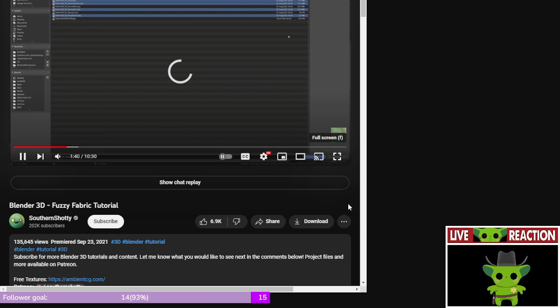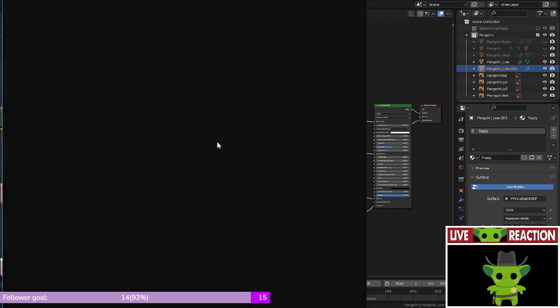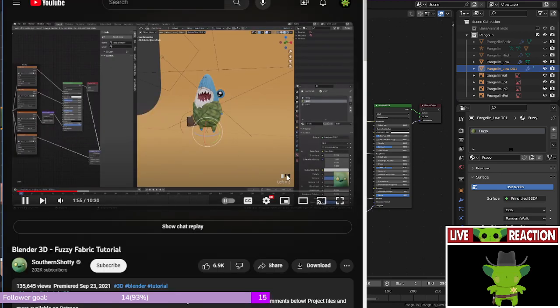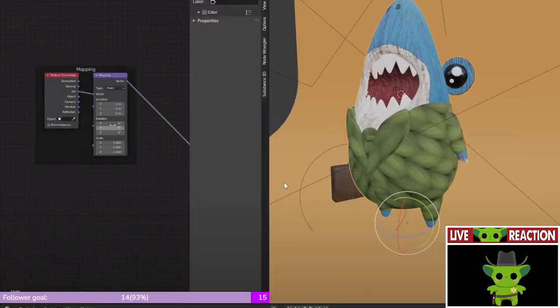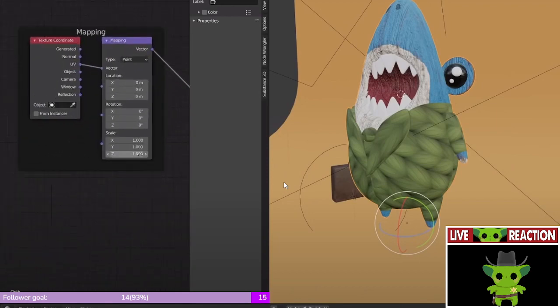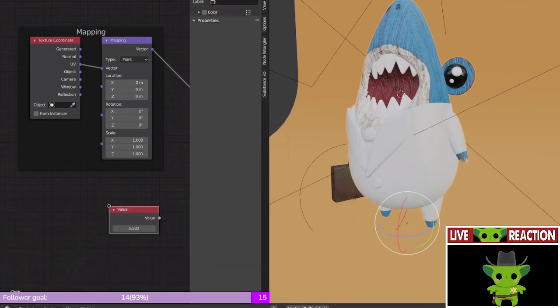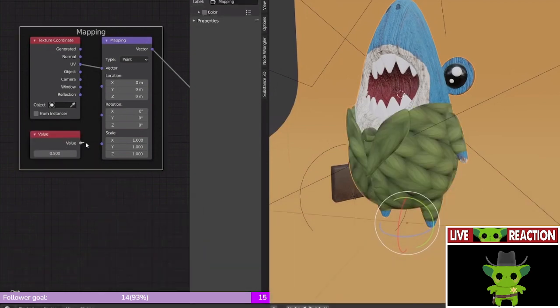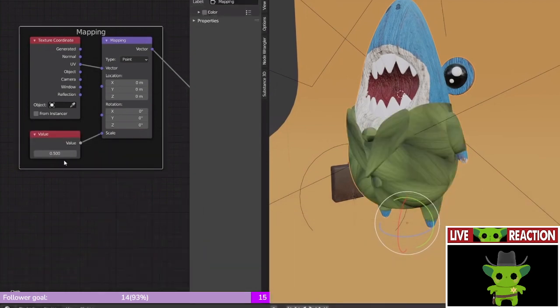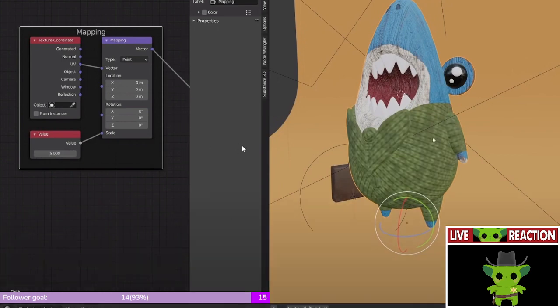Now, if you have an import issue, you can sometimes check off relative path here, and that'll sometimes prevent an import error. Then we're just going to click that there, and you'll see that it automatically puts all of our maps into the correct inputs. One thing I like to do is, in this mapping, to make things easier to resize, I go Shift A and search for a value node. I'm going to plug that in there, and that'll make it so we can easily scale. So I'm going to go ahead and try 5.